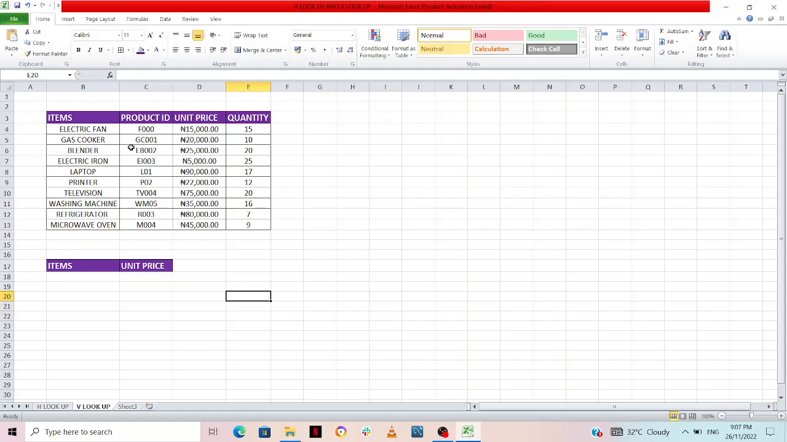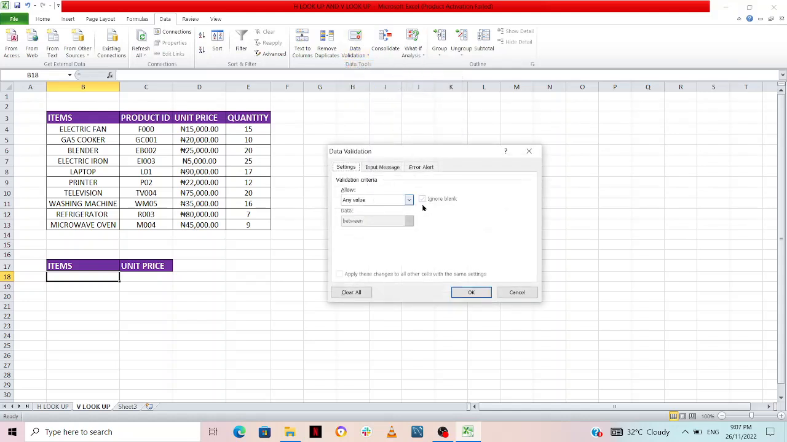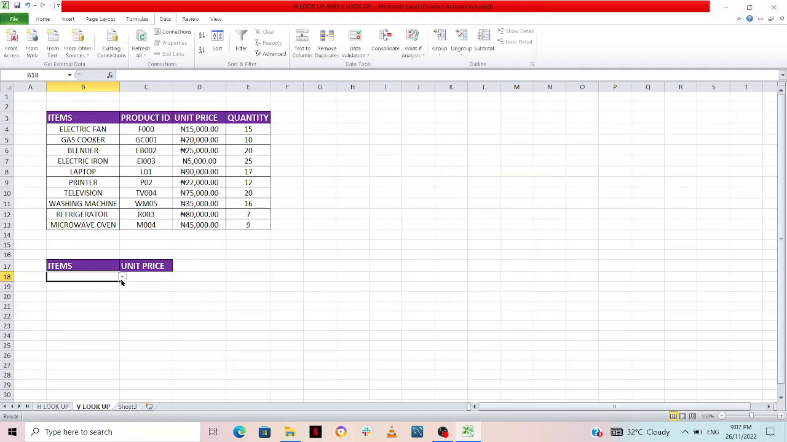If you look at this VLOOKUP now, I'm going to start with the validation of this. I'm sure we remember data validation. This is where all these things, no class is less important. You have to know exactly how all of them run. This time we are handling list. And what is the source? It's just from here. Shift Control arrow down. That's all we need. And then we press OK. You see, it has put it here. So we have, for example, again, electric iron.